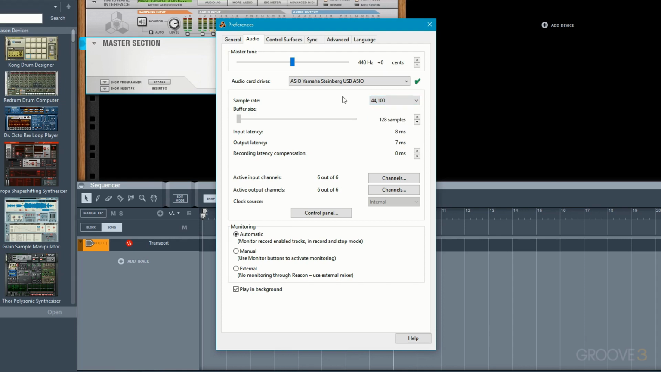The higher the sample rate, the more powerful a computer you'll need. And unless you're doing some seriously high-end audio work, running at 96 or 192 kHz is going to put unnecessary strain on your computer for no real audible difference. So I tend to leave this set either at 44.1 or 48.